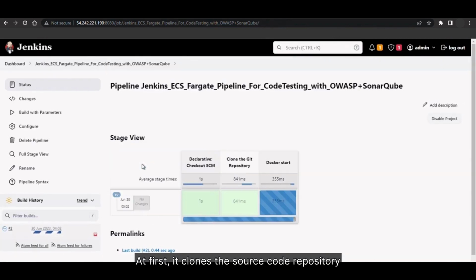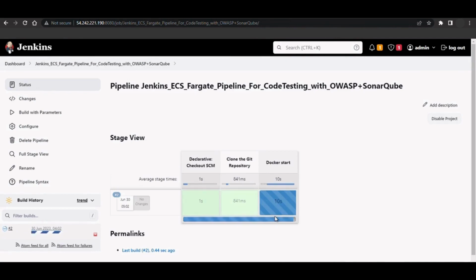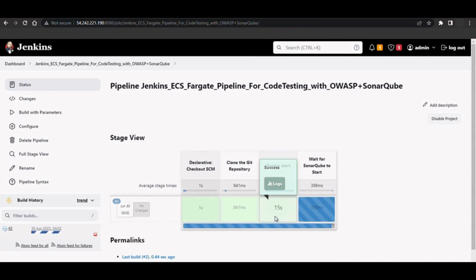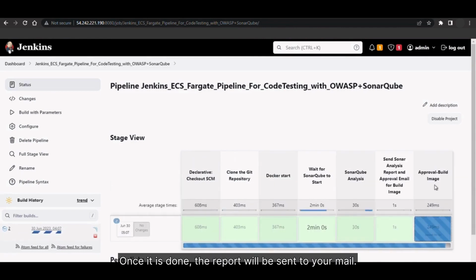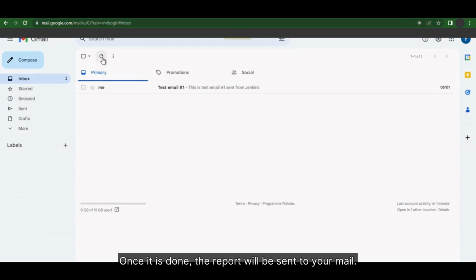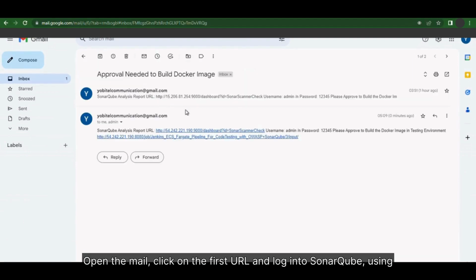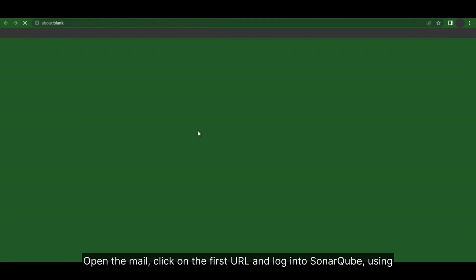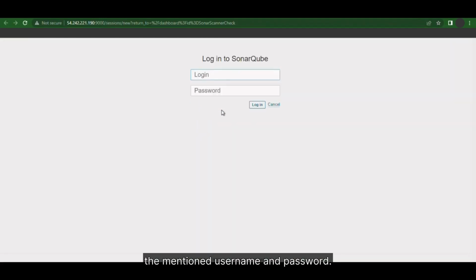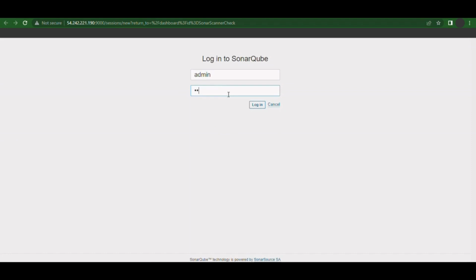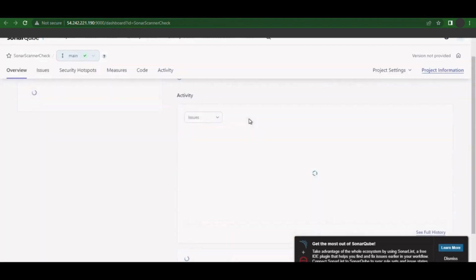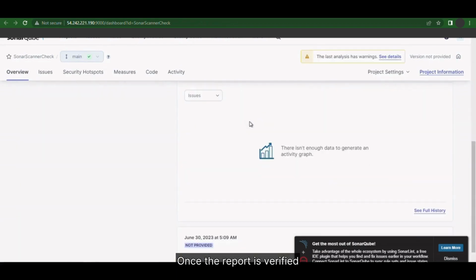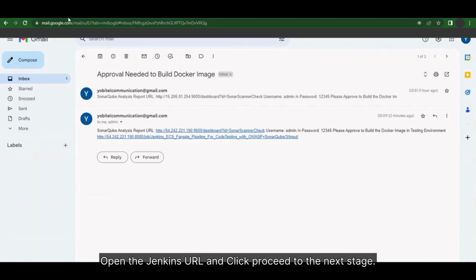At first, it clones the source code repository and analyzes the code using SonarQube. Once it is done, the report will be sent to your mail. Open the mail, click on the first URL and log into SonarQube using the mentioned username and password. Once the report is verified, open the Jenkins URL and click Proceed to the next stage.